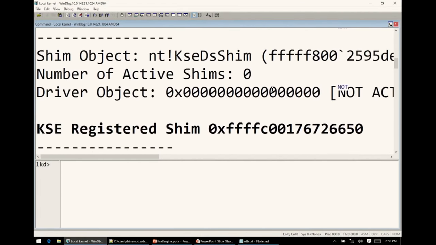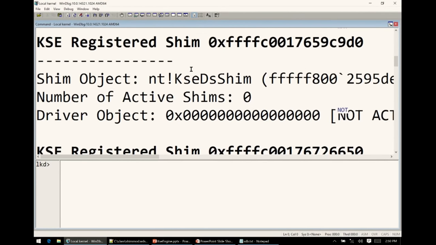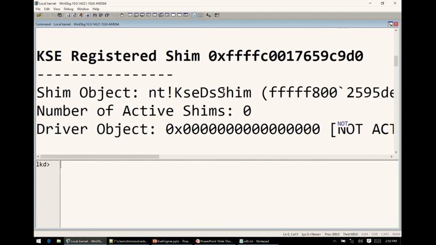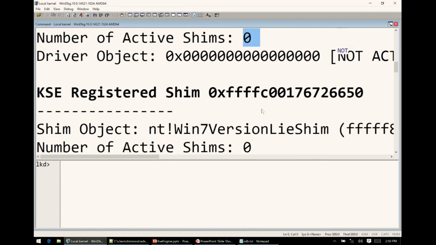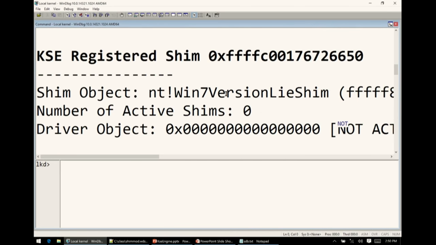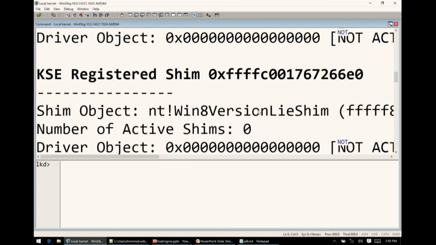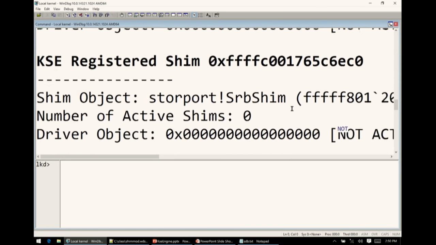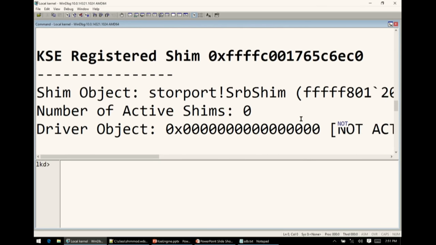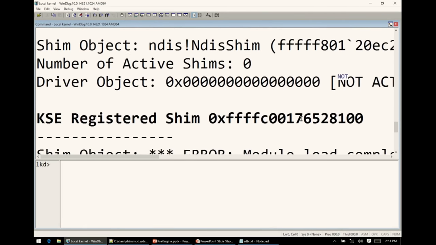So the KSCDS shim has been registered. That's driver scope, but there are no active shims, so driver scope isn't active. Win7 version lie shim has been registered, but it's not active. Win8 version lie, registered but no active shims. Win8.1, registered, no active shims. Skip driver unload, registered, no active shims. Store port SRB shim, also not active. Device ID shim, not active. End this shim, not active.